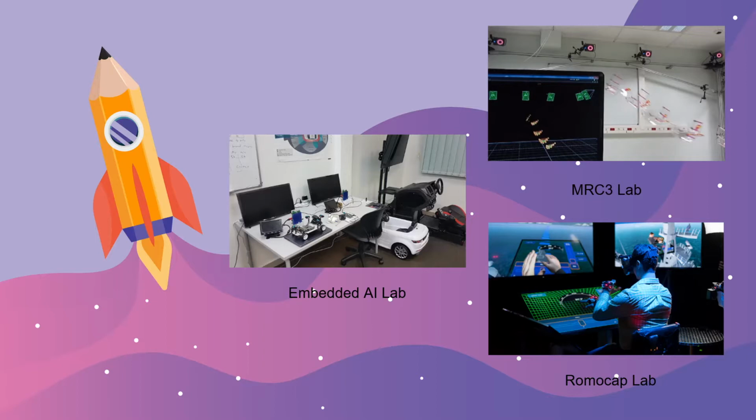Okay, then we go to the RoMoCap lab, which is motion capture. Here we have a flight simulation and also a ship simulation, so we can control ship and flight from a ground station. Okay, lastly is the embedded AI lab. This is most likely like a Tesla. You can see a car here is embedded with cameras surrounding it, so that we can see the 360 view of the car and deploy it autonomously.